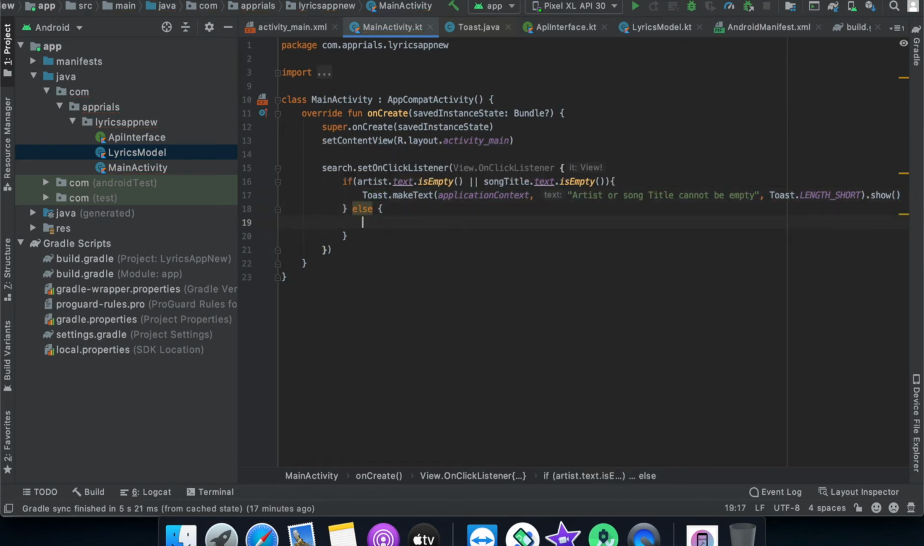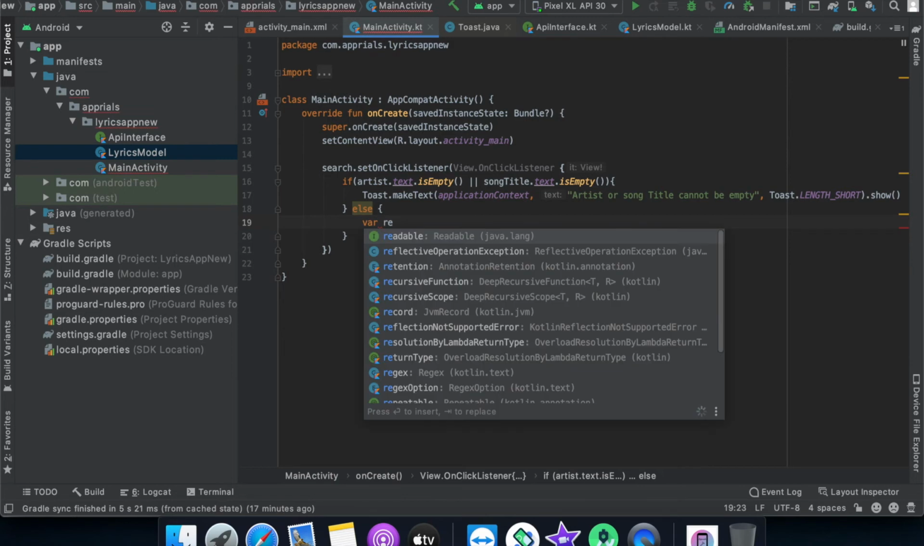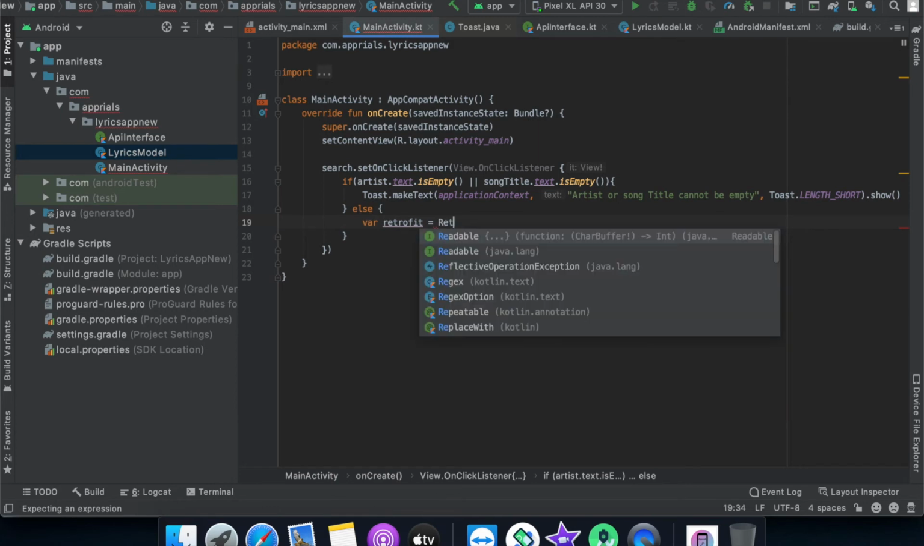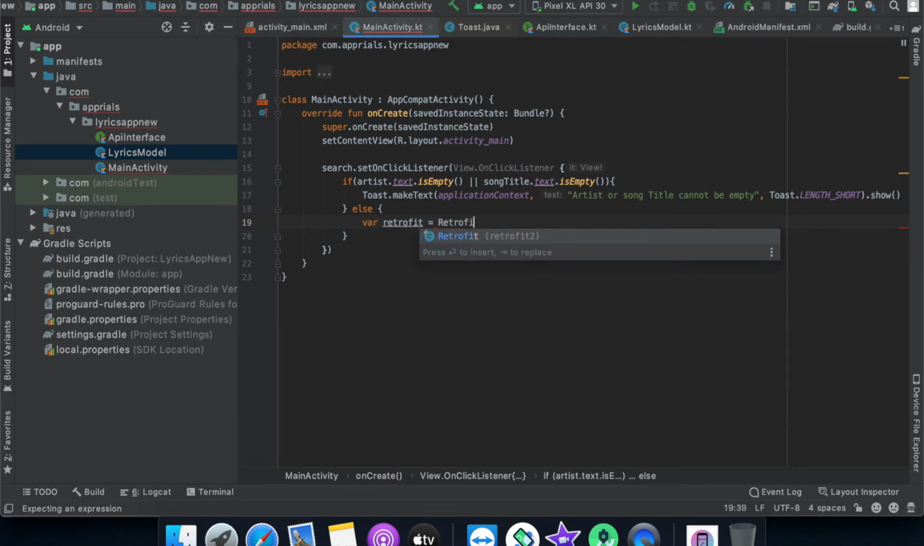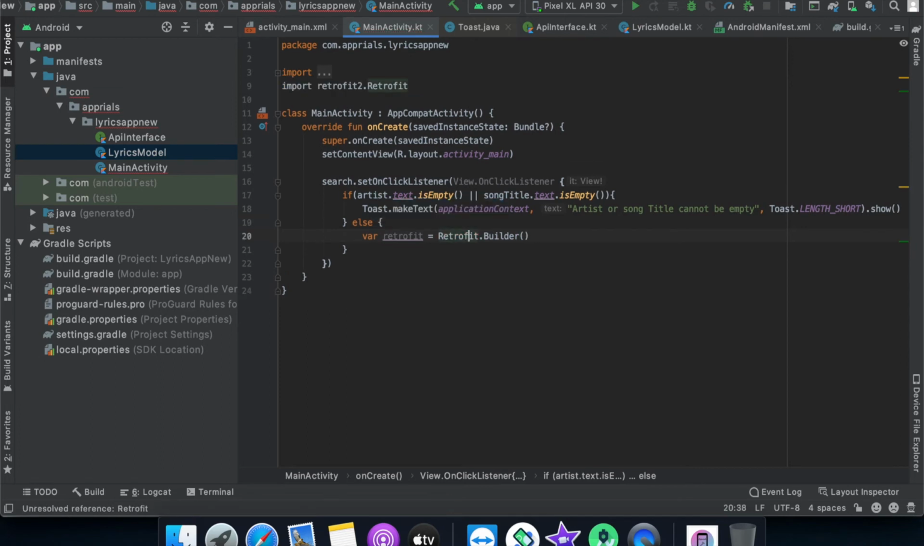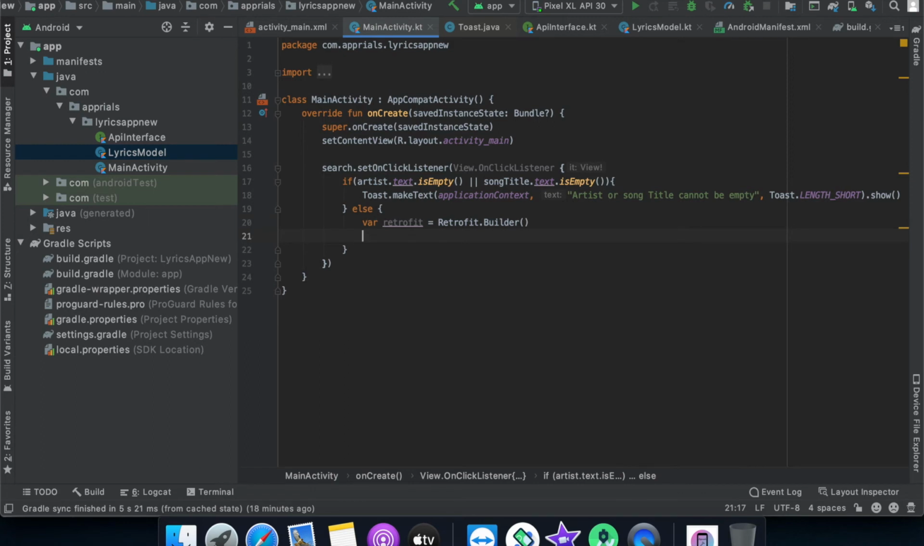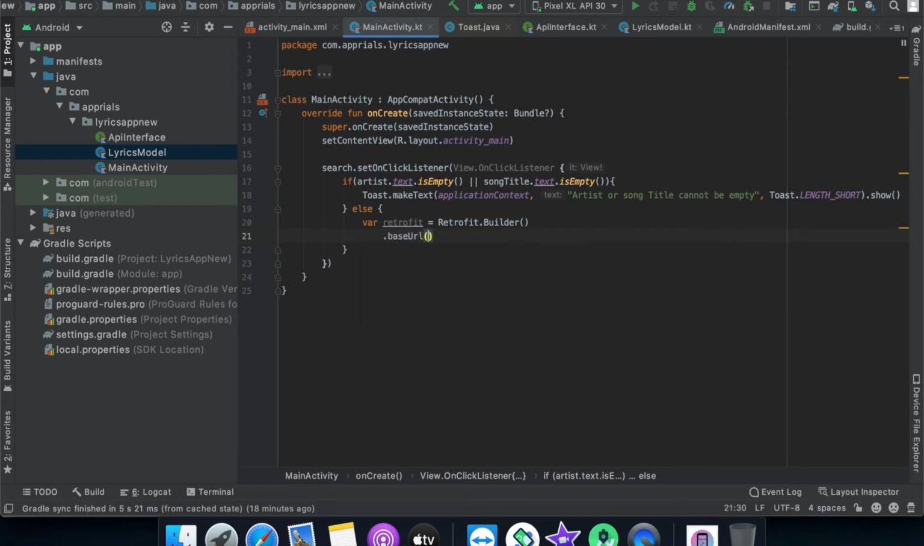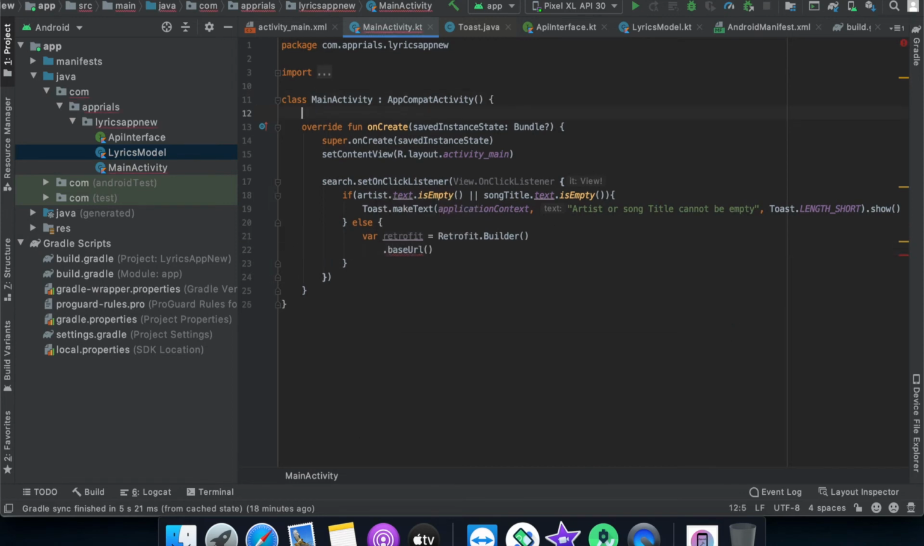Now, once that is done, we are going to call the API, right? Let's do this. So we have retrofit. Now retrofit is equal to Retrofit dot builder. Oh my gosh. So we have Retrofit builder. Now, once that is done, we are going to add in what is required for this builder to work. Okay, so first and foremost, we require a base URL, right? And base URL is not declared yet, so we are going to declare that.